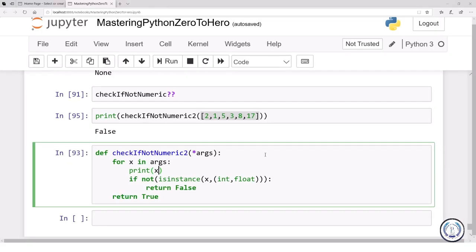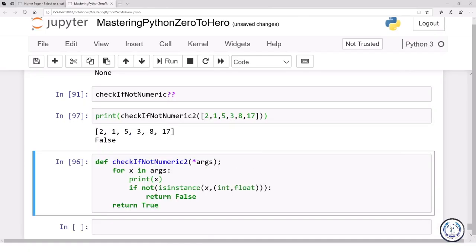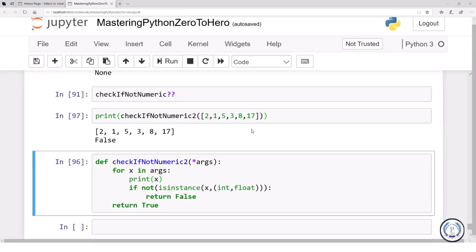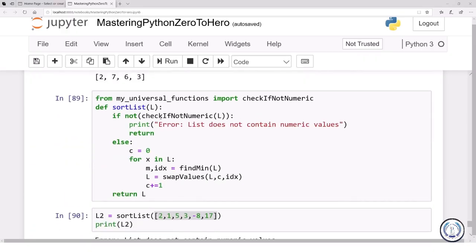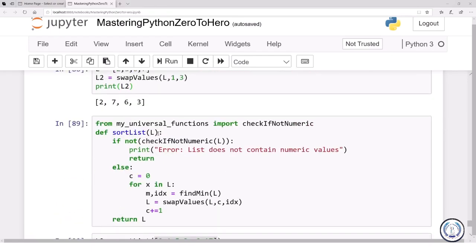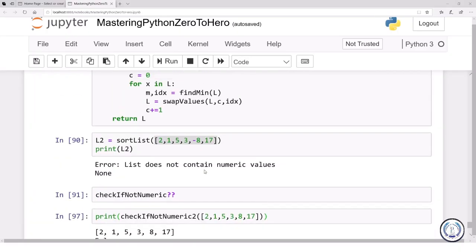Let's see. Yeah, I found the bug. Great. See, it is not a lot of variables. It is not a lot of arguments. It is just one argument that is in the form of list variable. That's the trouble. What should we do? Should we go inside and add another function, check if not numeric for lists rather than variable number of arguments?